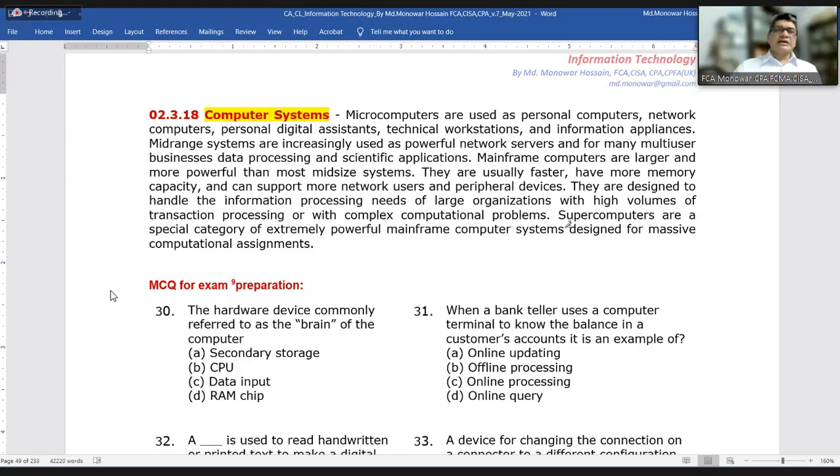So this is the computer system. They are usually faster, have more memory capacity, and can support more network devices, etc. And supercomputers are a special category of computer. So this is the computer hardware we are describing here.